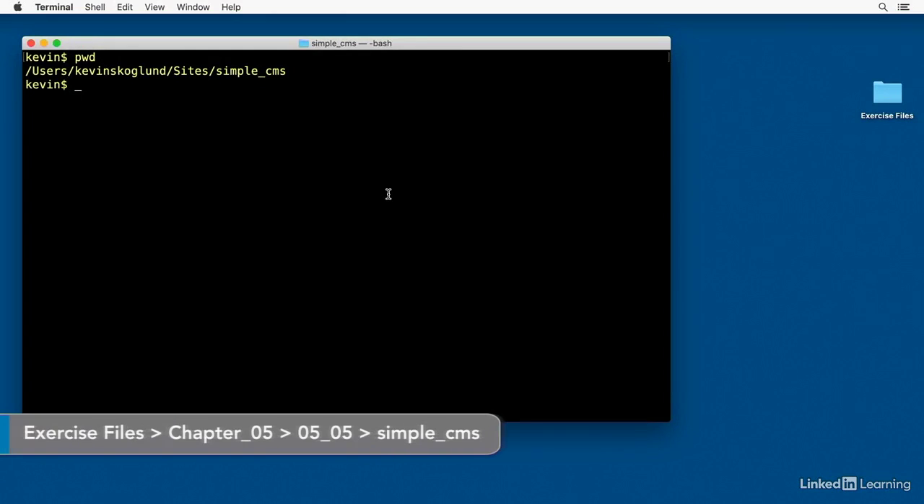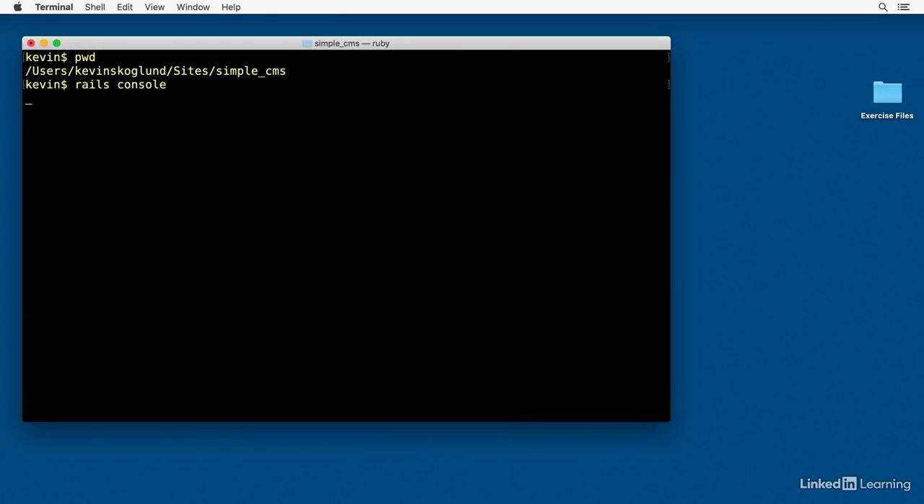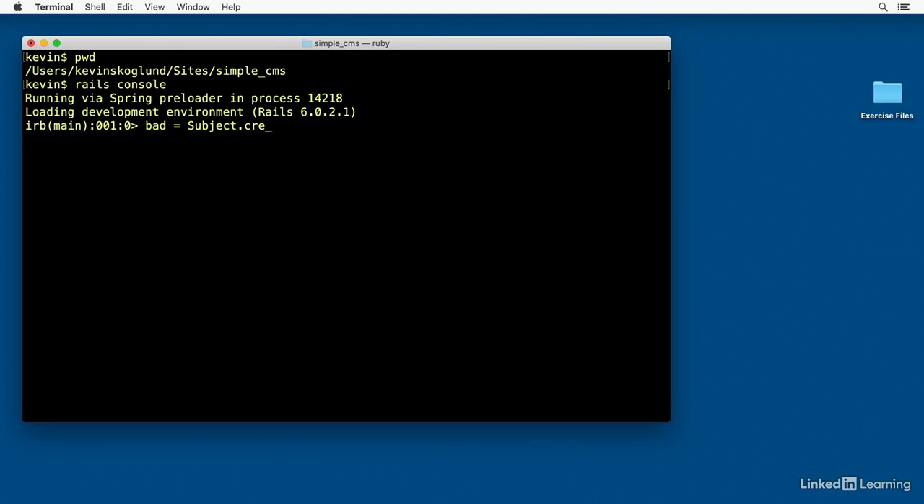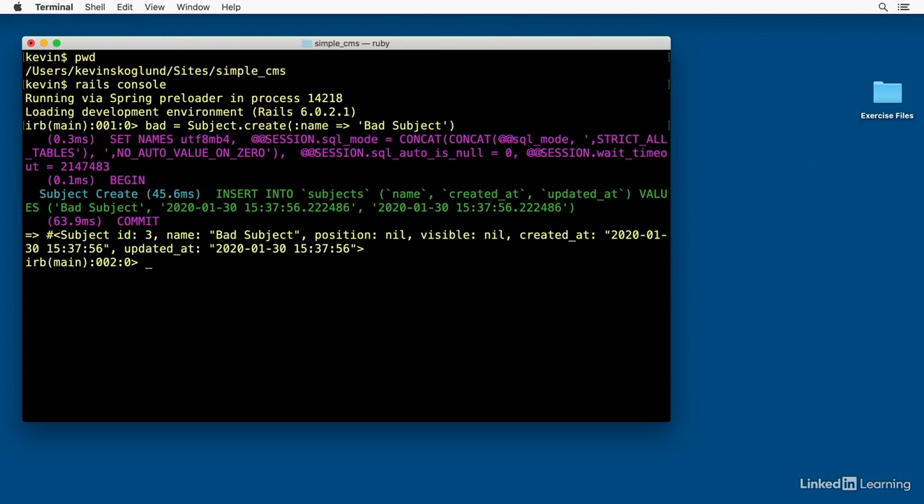If you're still in the Rails console from the last movie, that's fine. There's no need to exit, but I'm going to start fresh. Rails console. First, let's do some setup. I'm going to create a new variable called bad and create a new subject in the database that I can then destroy while leaving my other ones in place. So we'll call this bad subject. And it created a new subject. Notice here its ID is 3. That's important.